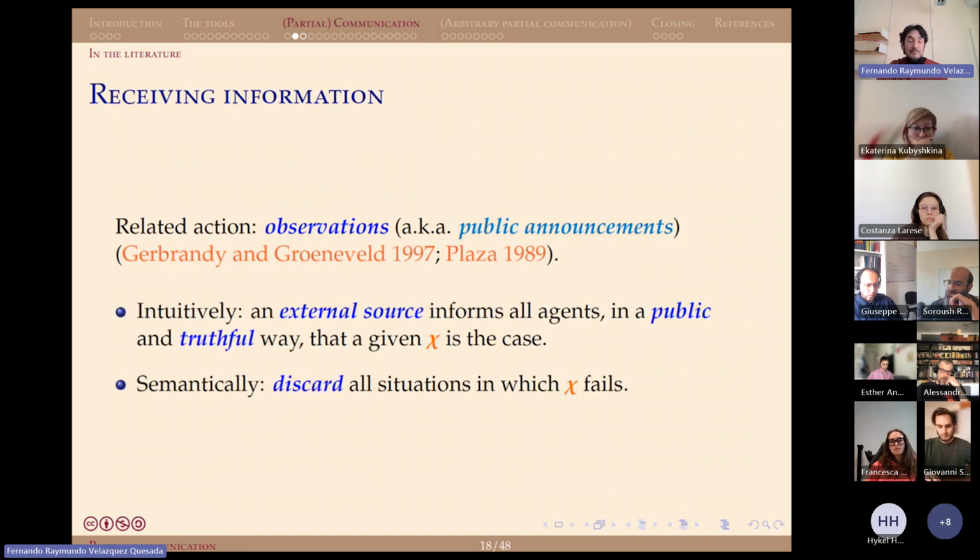Through this action, there is an external source giving the information to all the agents in a public and truthful way. And there is a very natural way of representing that action within epistemic logic. Since everybody is receiving the information, since everybody is getting to know that a given formula is the case, then something that we can do is just get rid of all those possibilities in which the formula that is being announced as true happens to be false. We can just get rid of them because no agent is going to consider them as a possibility, but also nobody will think that somebody else will consider that as a possibility, given that the information is shared in a fully public way.